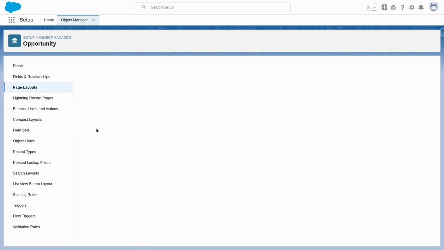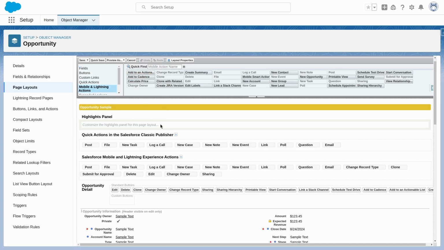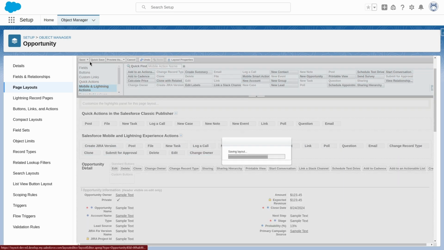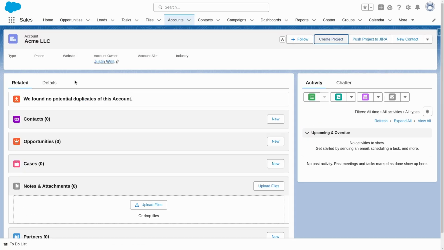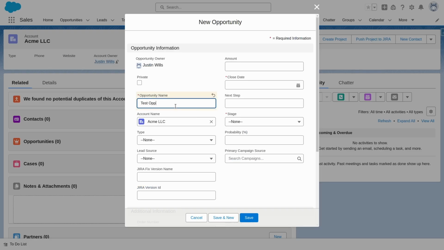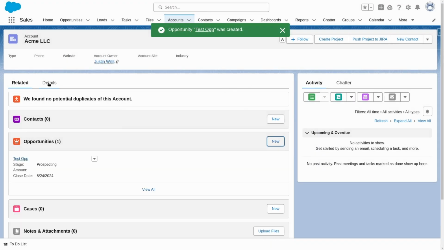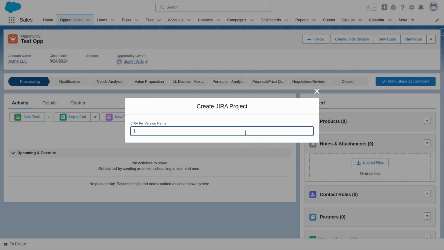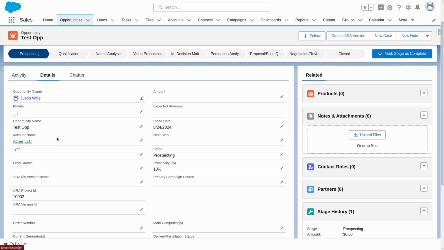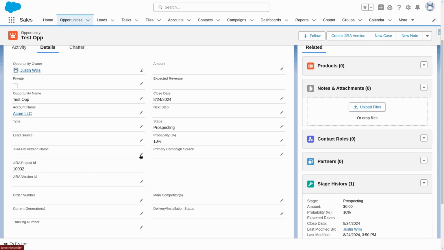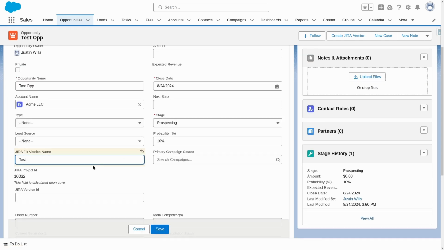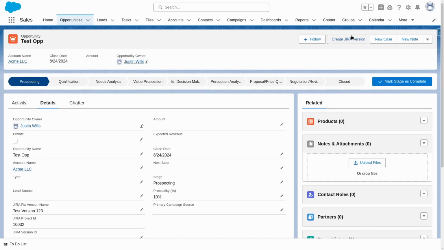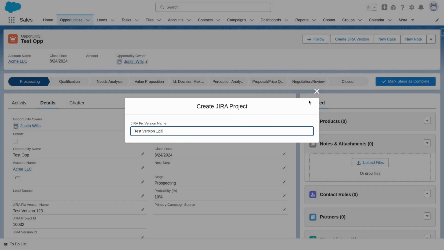So we can go to our opportunity layout, go to mobile and Lightning actions, drag it to the section and save. And when we navigate back to an opportunity record, I'm going to go ahead and create one really quickly, just give it some default values. We can run the record and see we have an ability to see the value of the field. And if we actually go and change the value of this field, so we'll call this test version 123, you can see that when we run the action, we actually have that value populated automatically, which is the power of using that record edit form.